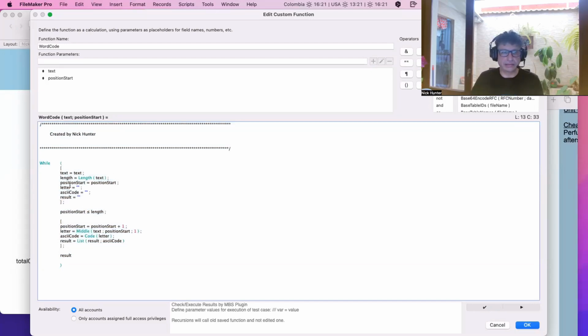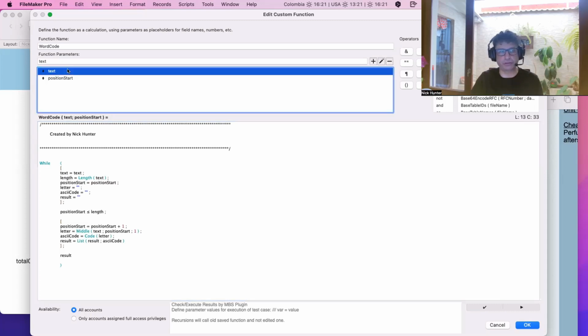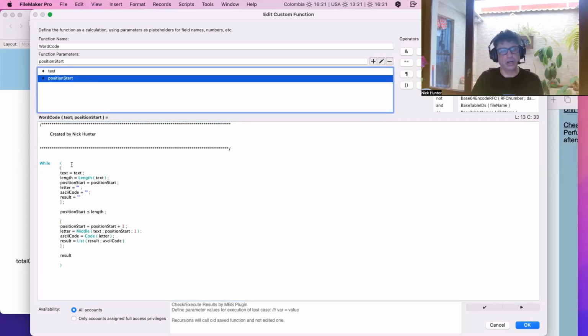So this is a while function. I'm getting, it's counting, it's continuing, right? So it's a while function, right? And I'm asking for the text and the position start. So this is how you write your while function.